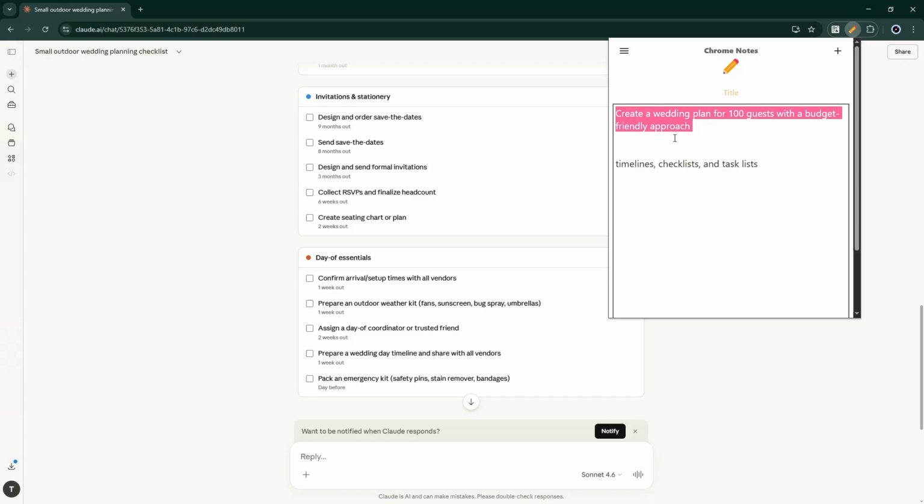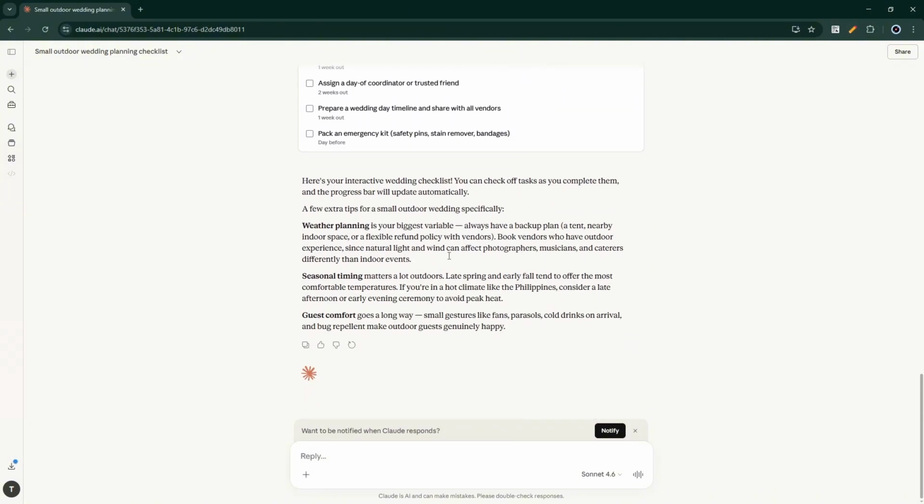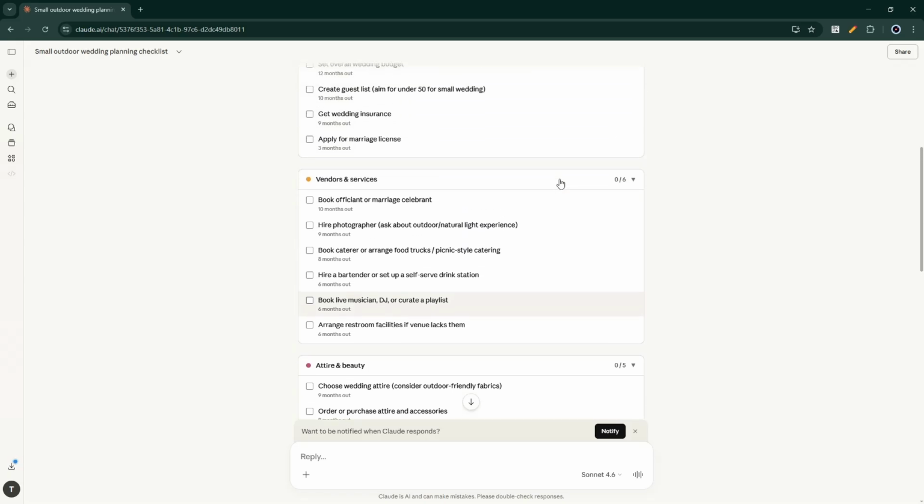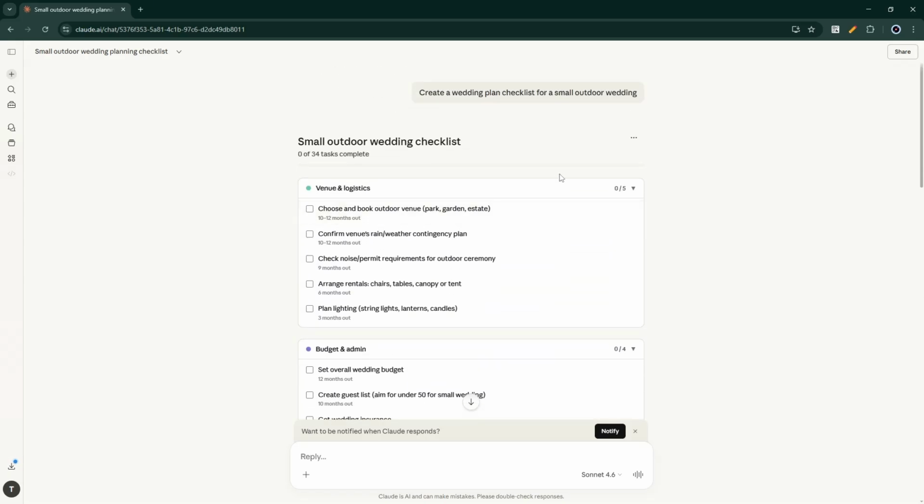Claude can also help organize the plan into timelines, checklists, and task lists. Once the wedding plan is ready, I can copy or download the content and use it to organize my wedding. And that's it, I've successfully created a wedding plan using Claude AI.